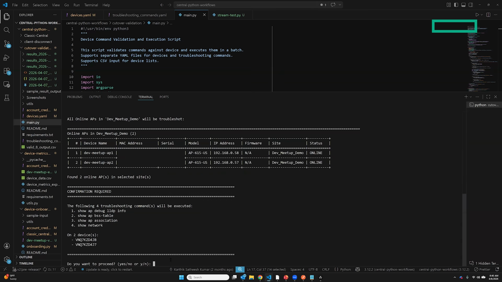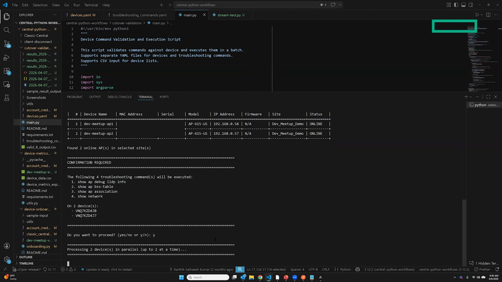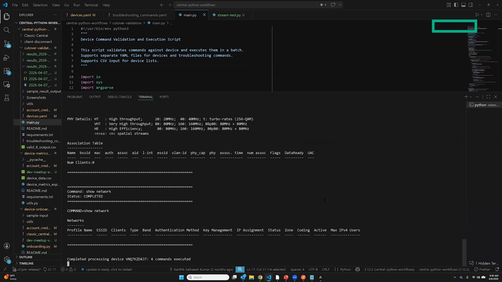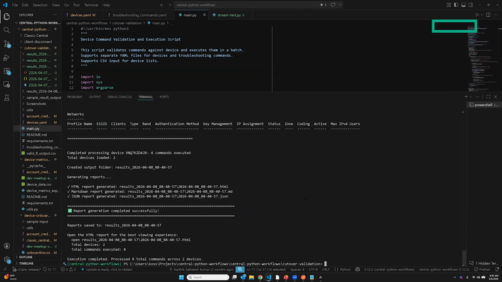It's going to hit us with a little confirmation just to make sure, listing the commands that we've loaded and the devices to be running them on. Working a little bit of magic here. Okay, and just like that, it looks like we've generated our reports.